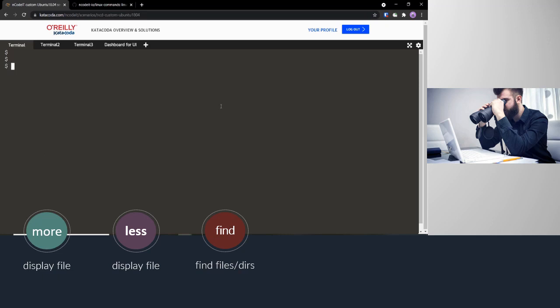Sometimes you log into a new server and you're trying to find a configuration file. You don't really know the location. That's when you need this command. This is an extremely useful command. Make sure you pay attention.